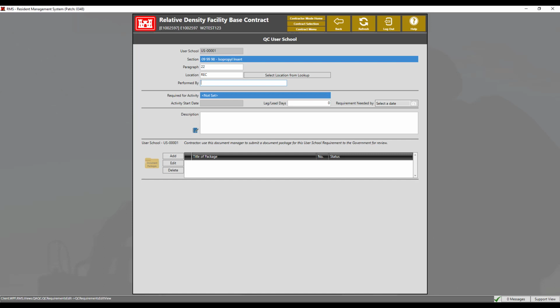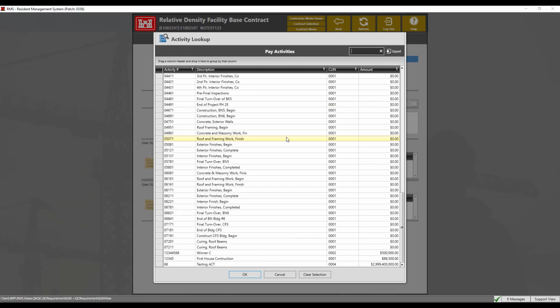Enter the name of the person who will perform this requirement in the Performed By section. Click on the blue tile next to Required for Activity to select a list of pay activities this requirement associates with. This will allow the pay activity's due date to be associated and linked to this QC requirement. Then click OK.